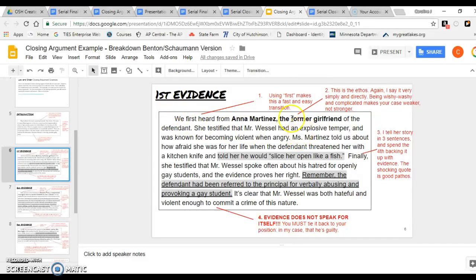Once you have your evidence, each piece of evidence is set up the exact same way. So you have a transition word of some kind here. You establish the ethos, the credibility. So who is the person and why do we care who they are? Who are they? So it would be Jay, it would be one of the detectives, it would be Nisha or Asia. So who is it? Then you're going to give the evidence right here, and then you're going to explain the evidence.